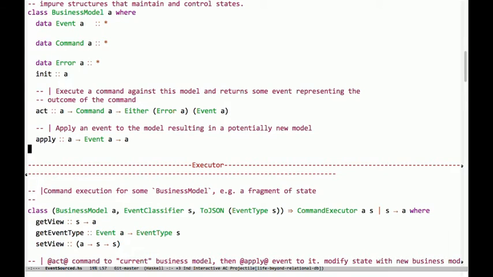So act simply takes a business model and a command and runs some business rule. If the business rule fails, it will return an error, otherwise it will return an event. Apply is again simple, it modifies the business model according to the given event. And there is an init, which is a default business model, because what we do is create a state by folding over all the events, starting from the default. That's it about the business model.